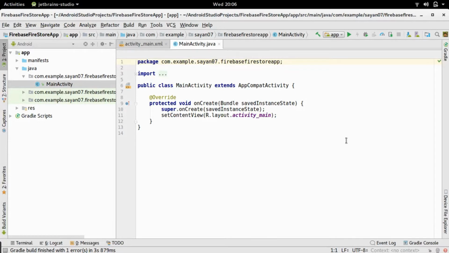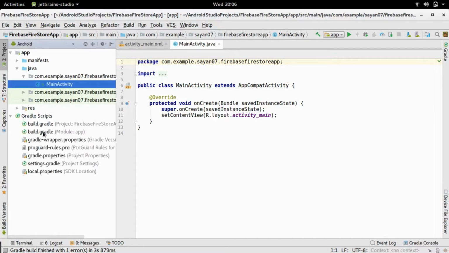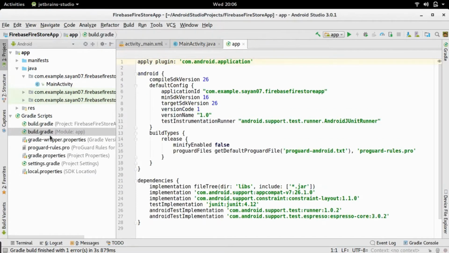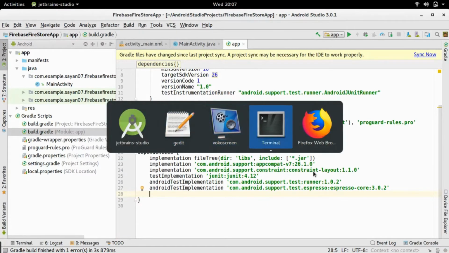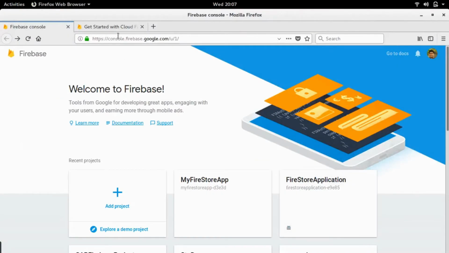Now our task will be to connect Firestore with our application. So we need to just add our dependency. So to add the dependency, open the Gradle scripts from the left panel and open the build.gradle. Now in this dependencies block, we just need to add our dependency. So to find the corresponding dependency, you can just search over the internet. So I have already opened my browser and let us search Firestore.